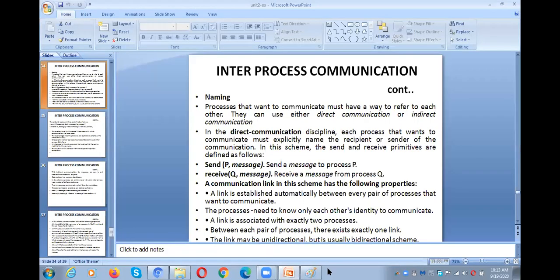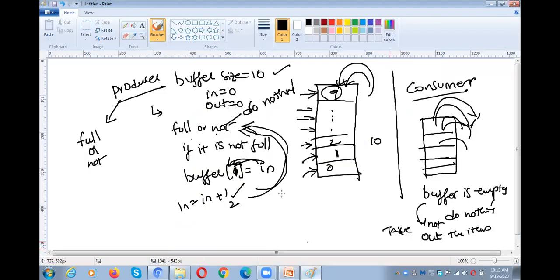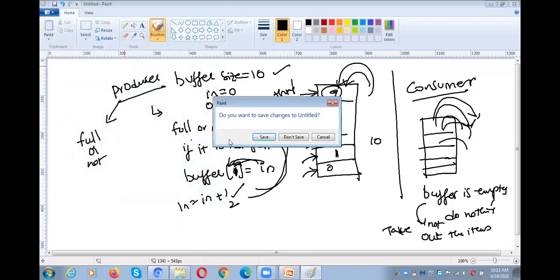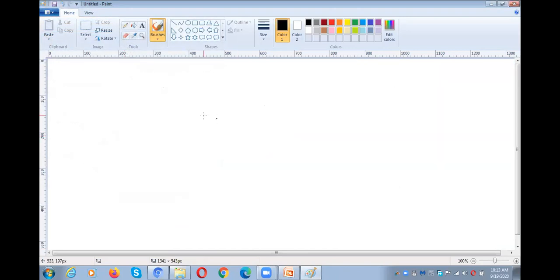Okay, so let me show. Q. This is unidirectional, right? Why? Because there is only one arrow mark. If it is like this, it is bidirectional. Unidirectional means only one direction.